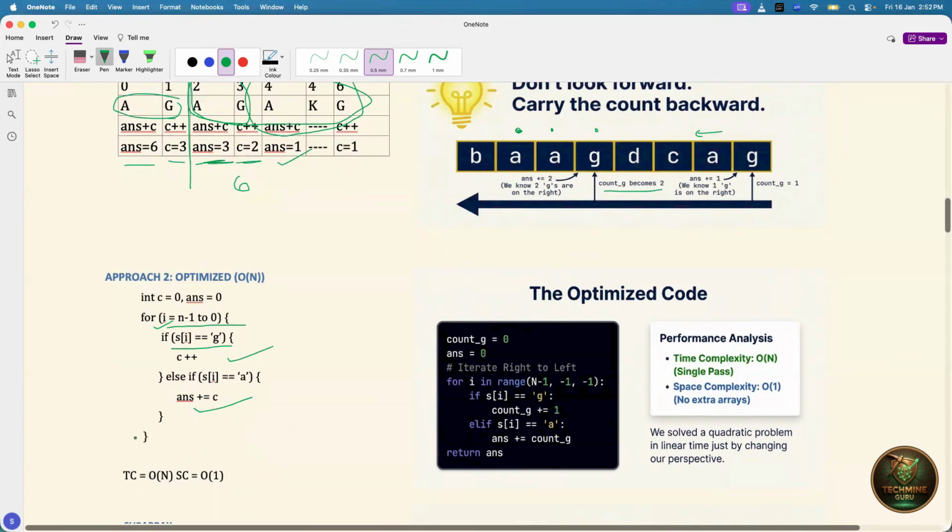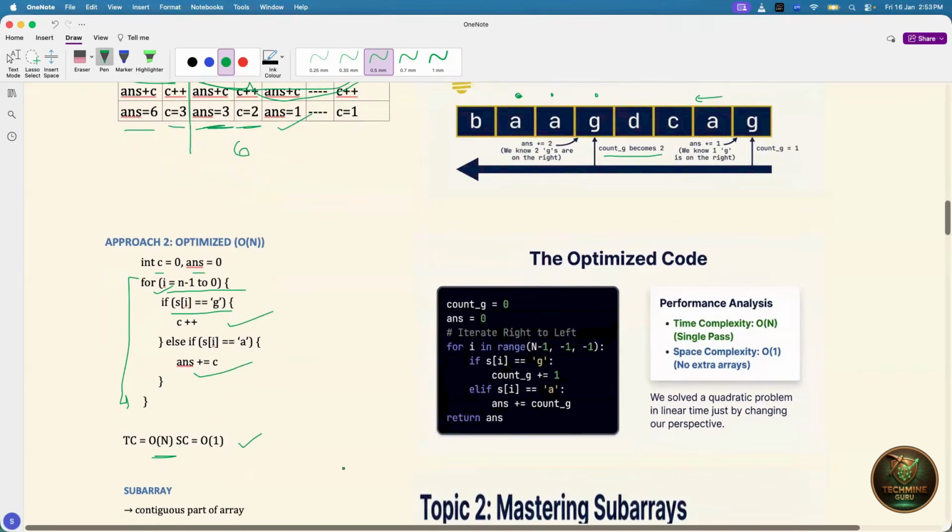Let's look at the performance. So time complexity, as you can see, I have run only one for loop. So time complexity will be O of n. And I have not taken any extra space, any extra array. Only 2 variables I have taken. So the space complexity will be O of 1. So now let's move on to subarray.